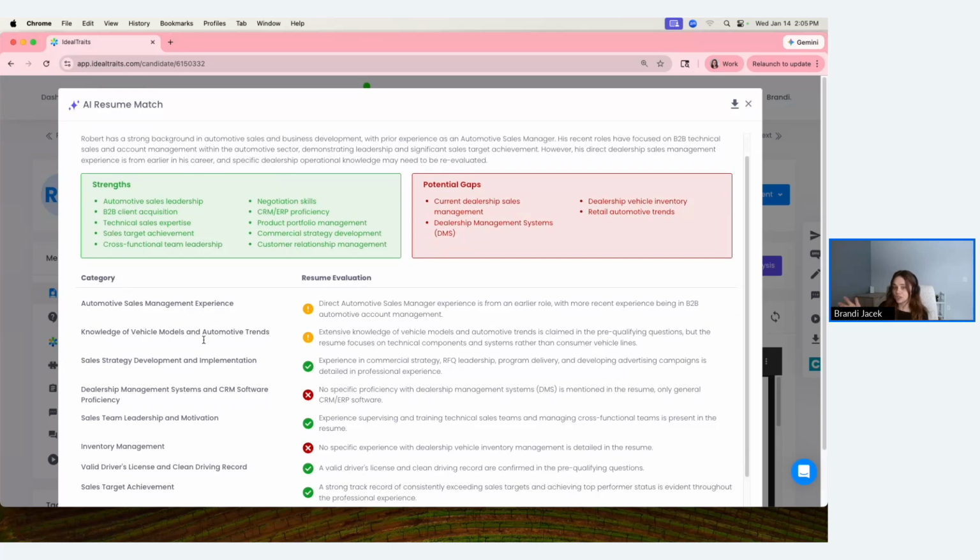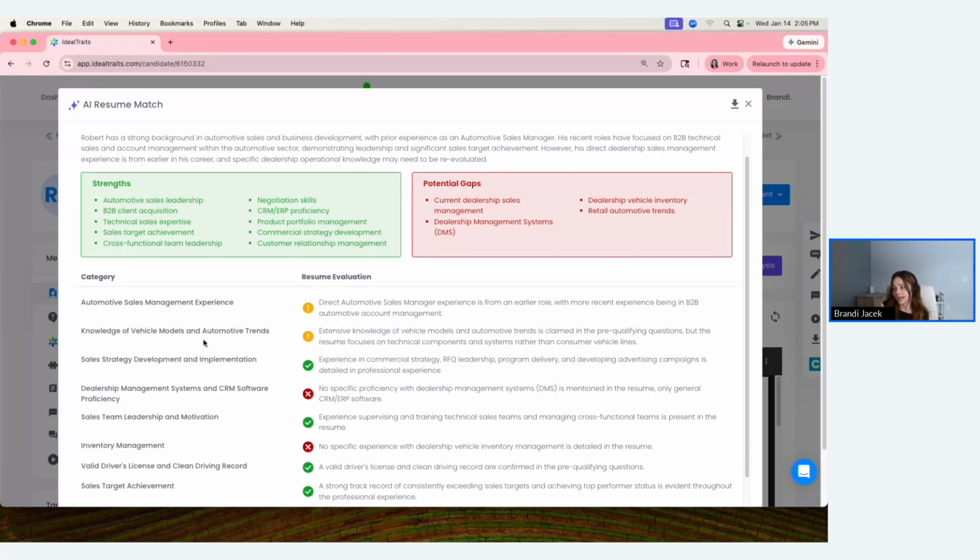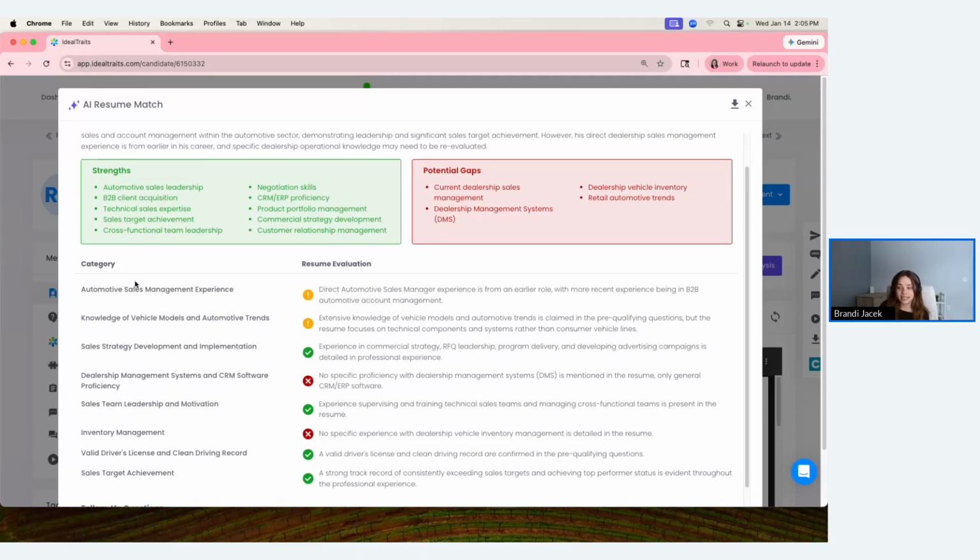I posted a job in my account for a dealership sales manager. You can see it is pulling from the job description all the different experience and requirements that I was looking for.